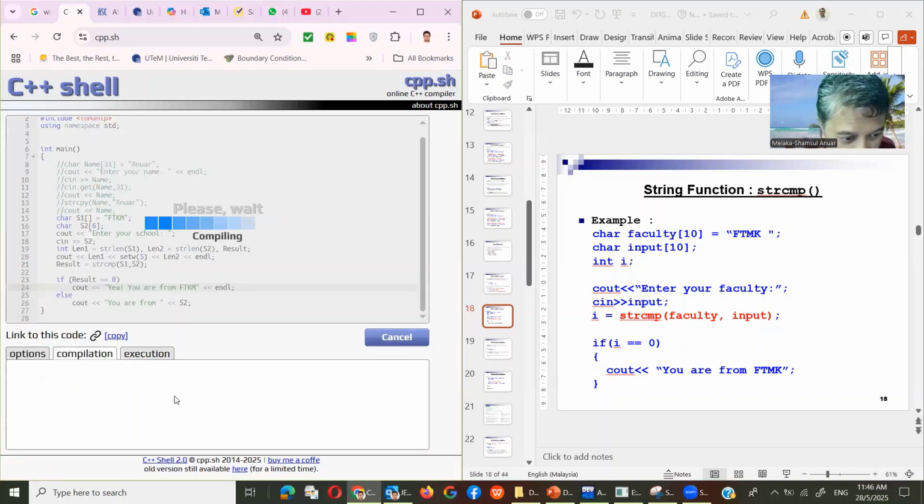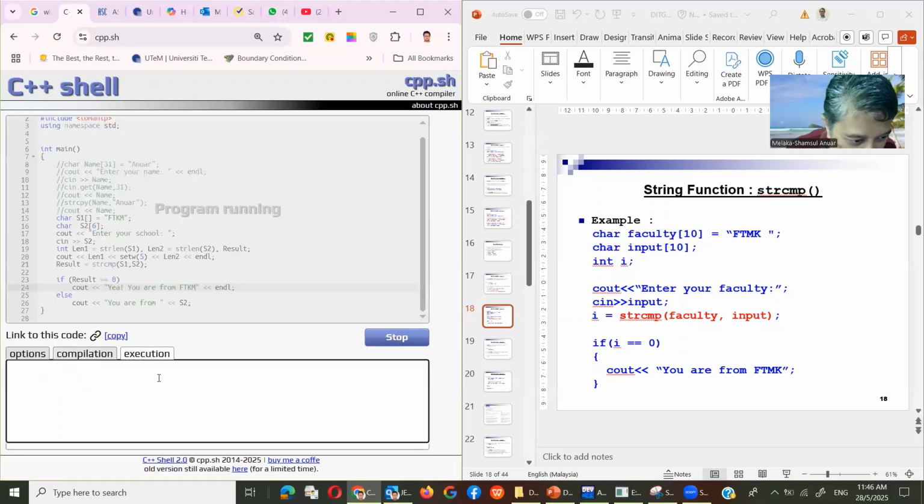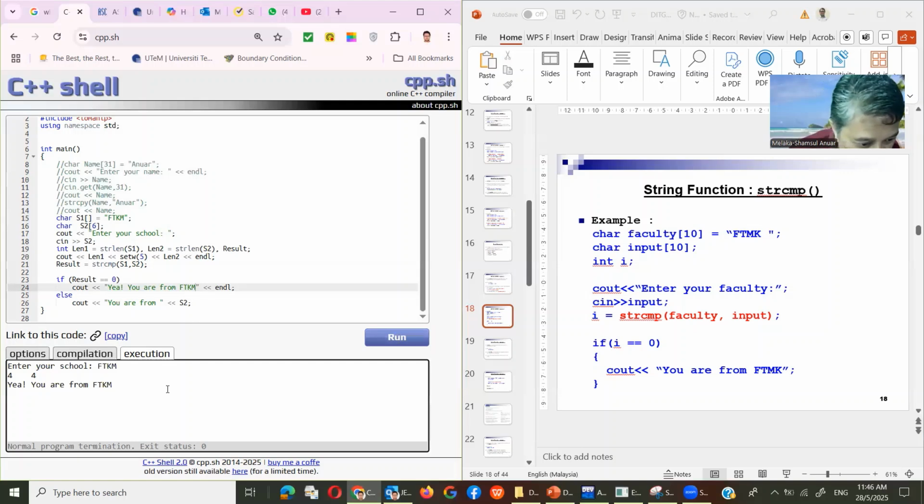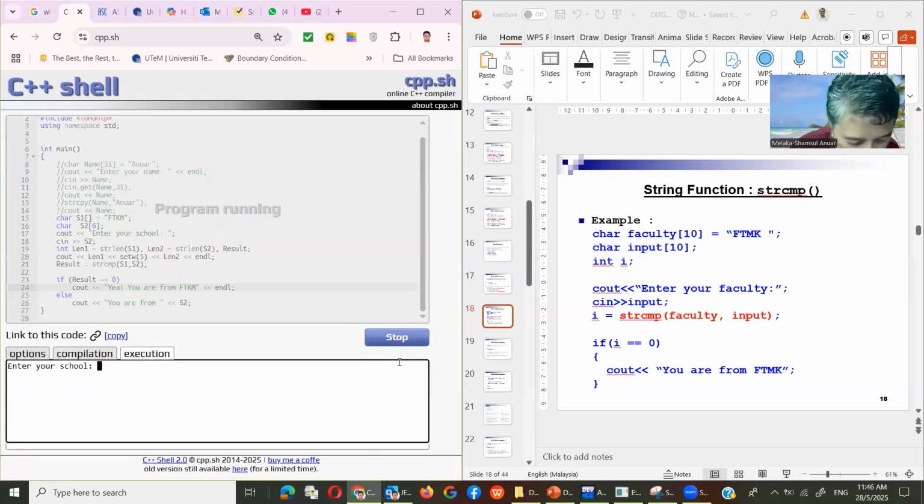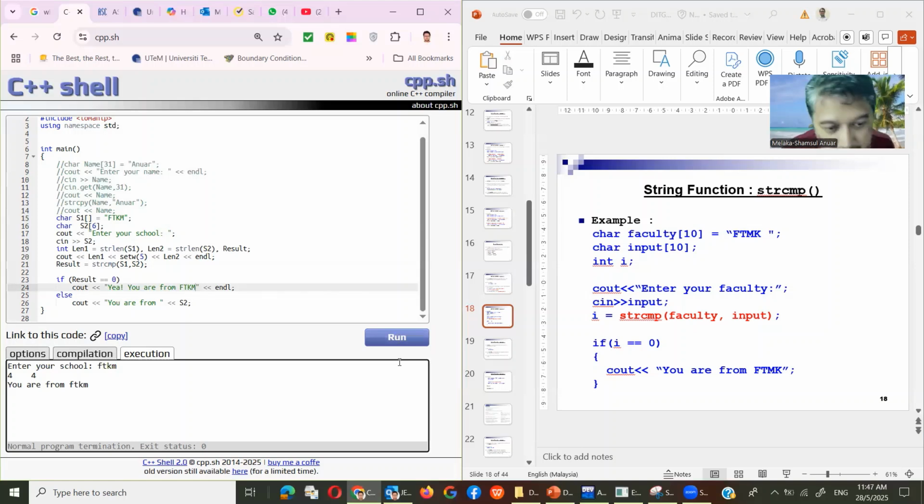So let's run this thing again. The school FTKM. Oh, yes, I recognize that if I run that and put lowercase FTKM, it doesn't recognize. So it is case sensitive. Case sensitive. All right. That is the case.